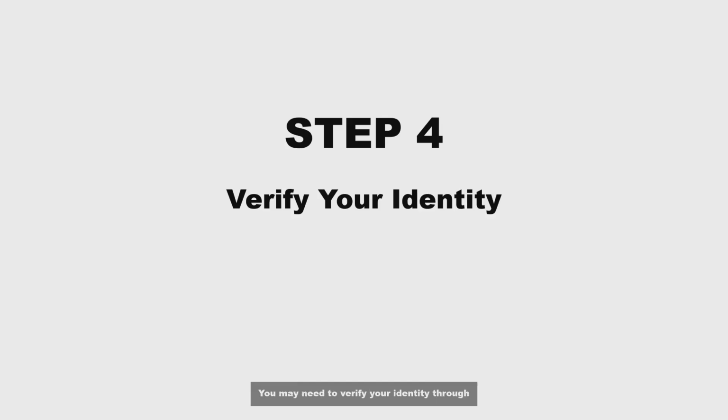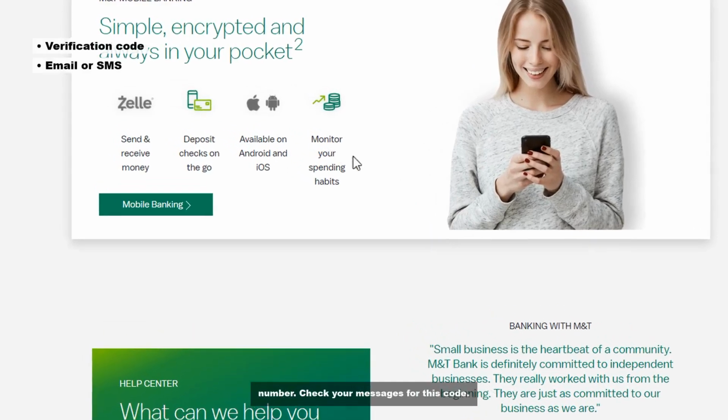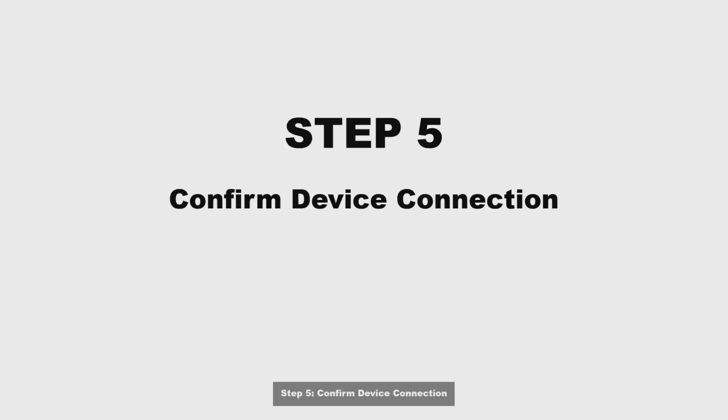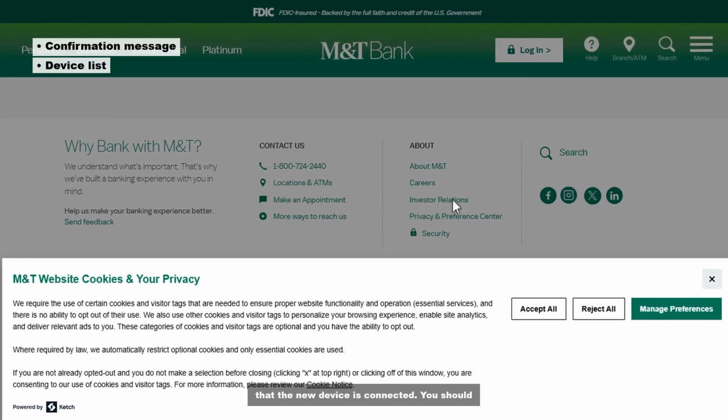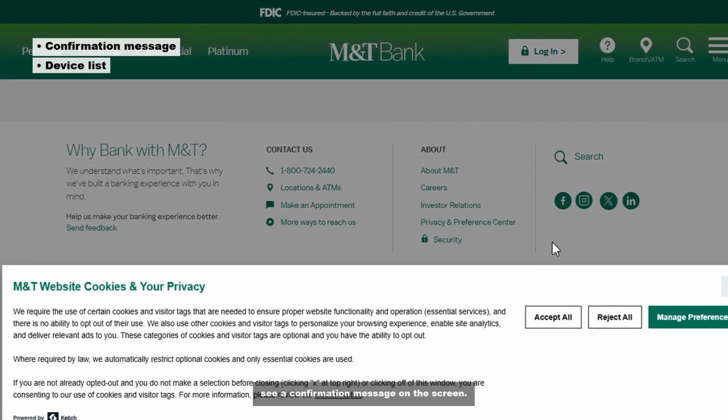Step 4. Verify your identity. You may need to verify your identity through a code sent to your registered email or phone number. Check your messages for this code. Step 5. Confirm device connection. After entering the verification code, confirm that the new device is connected. You should see a confirmation message on the screen.